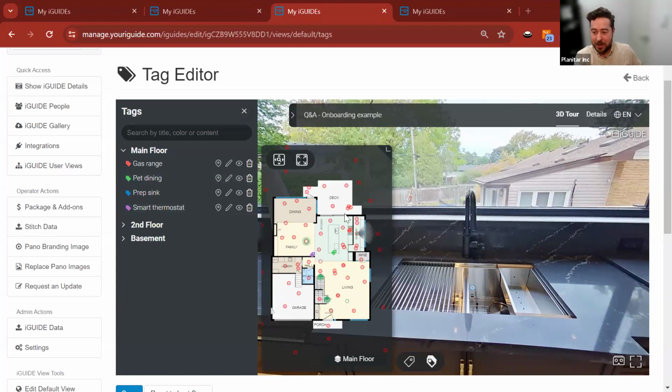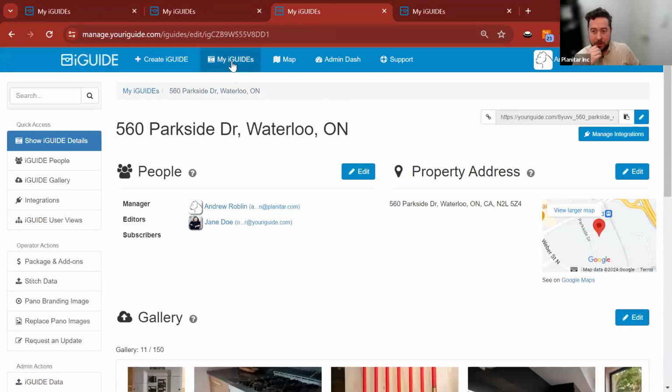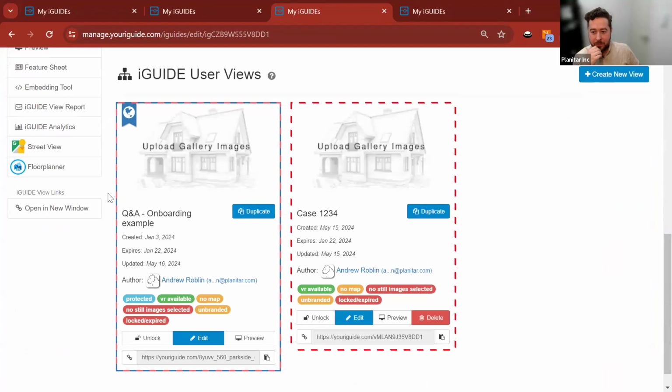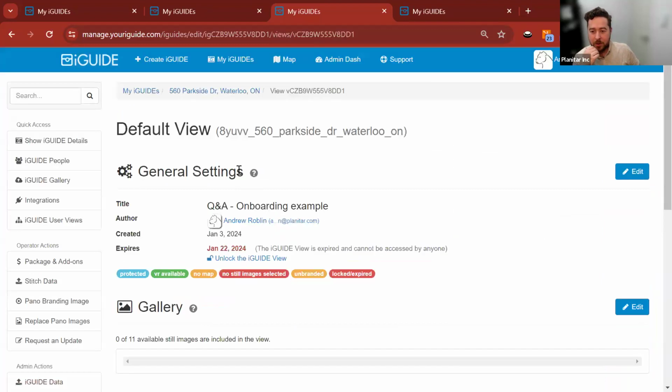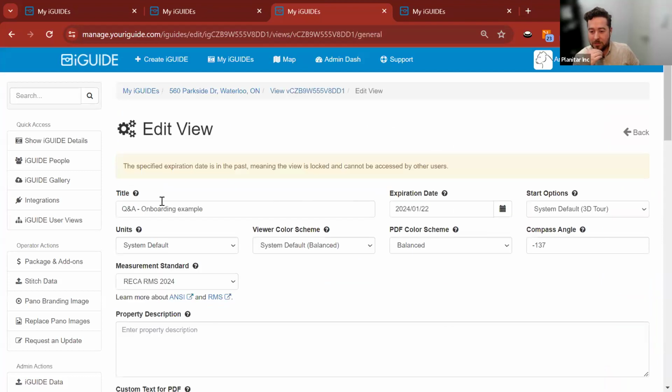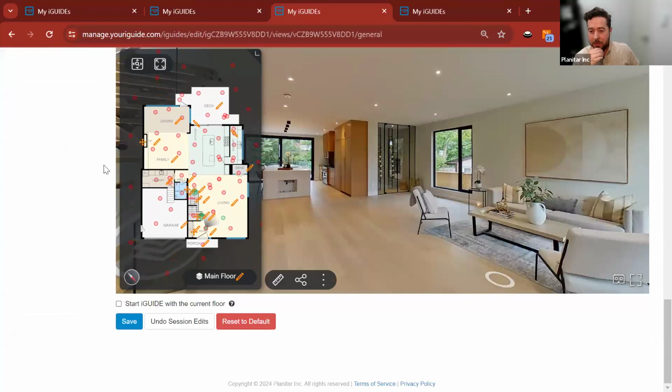All right, so changing the labels. Excellent question. So you've got your iGUIDE, which you can locate under my iGUIDE section. You're going to click on Edit. Under the General Settings, click on Edit again on the top right. We're going to scroll down. And you can see here we've got our iGUIDE with our floor plan and all these little pencil markings here. These are the options available to us to change the labels.